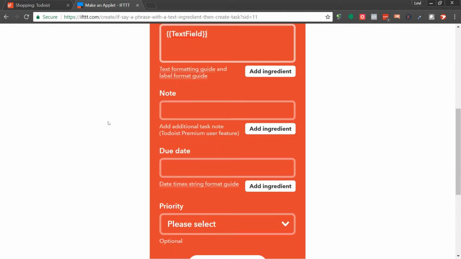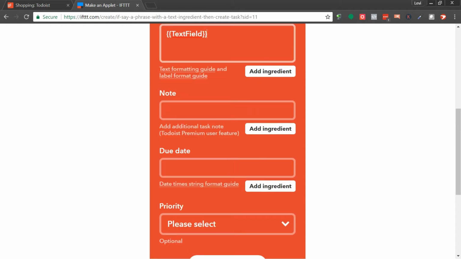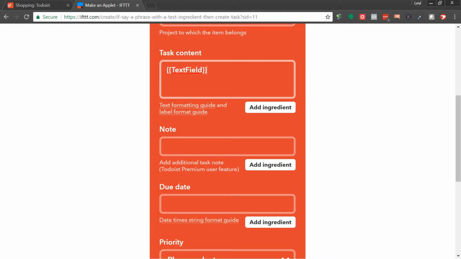Now, there's a couple other things we can add here, and we really don't need to do anything else. Our shopping list doesn't really have priorities. Our shopping list doesn't really have a due date, although you might, but it would have to be a due date that was relative to everything you added. So for our shopping list example, this is pretty much it. I am going to add one quick note that says sent from Google Assistant.